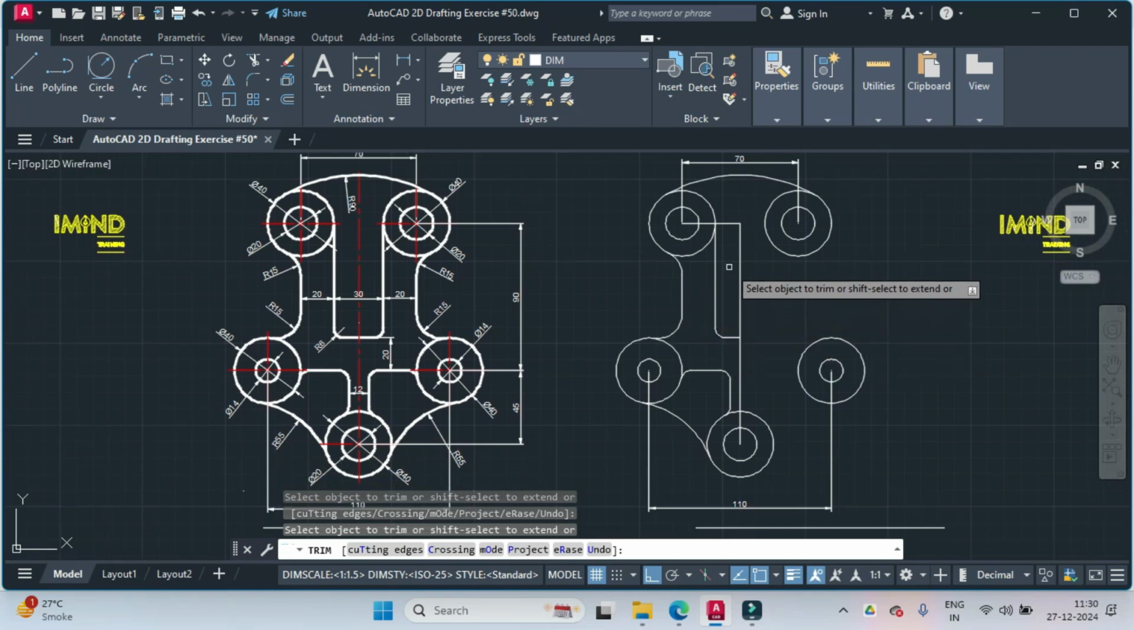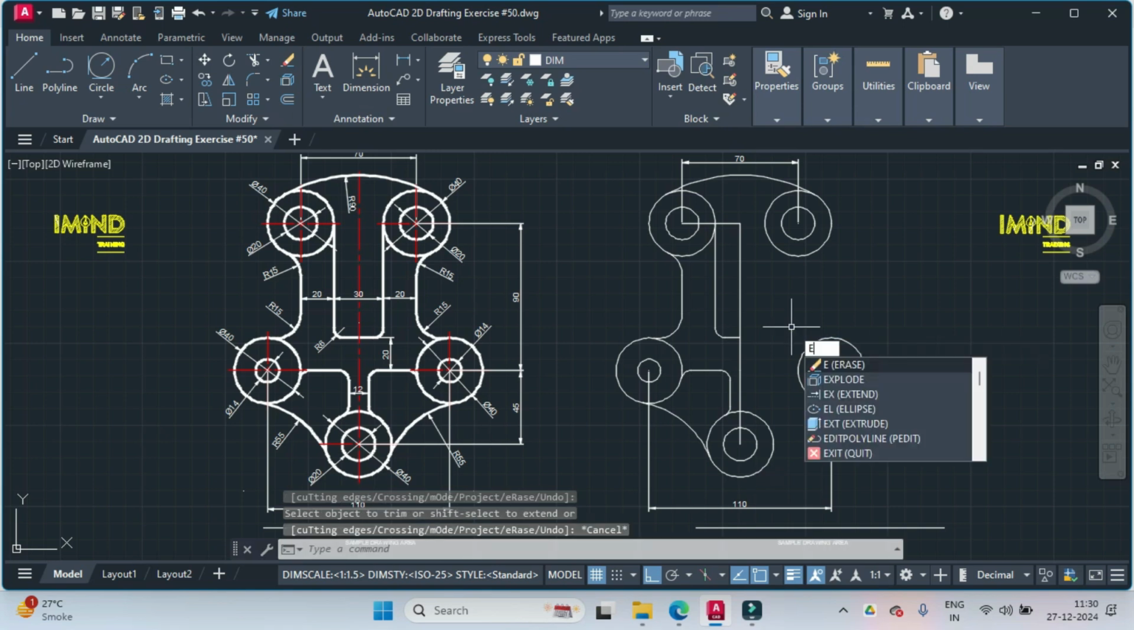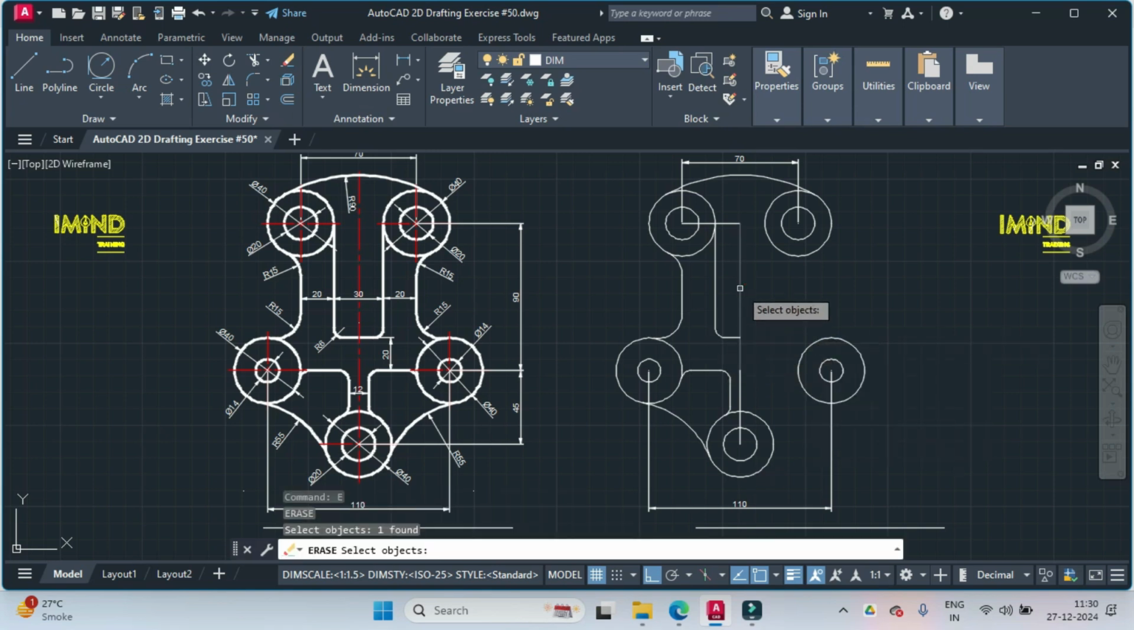Now our geometry is ready. We'll erase the unwanted referential lines. So we don't need this, we don't need this, and we don't need this. We hit enter. Now we'll mirror these lines to the right.